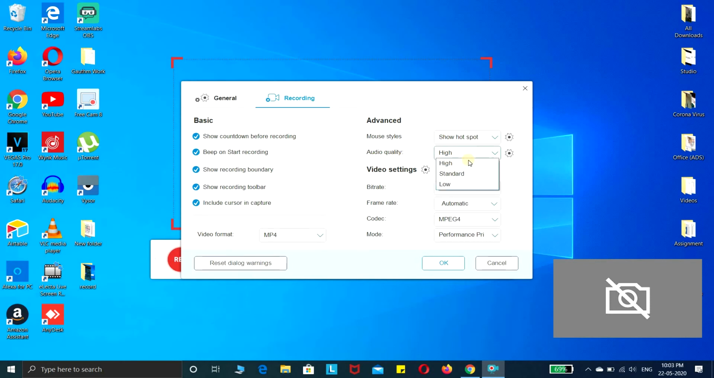And click audio quality as high. The audio is very important in a video. And coming to video settings, go for bitrate and choose 15,000 and frame rate as 30 because these are the basic settings. Like you will get a good quality video by using these, and this is the same as default.